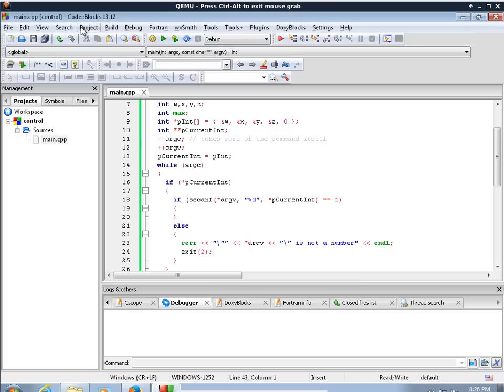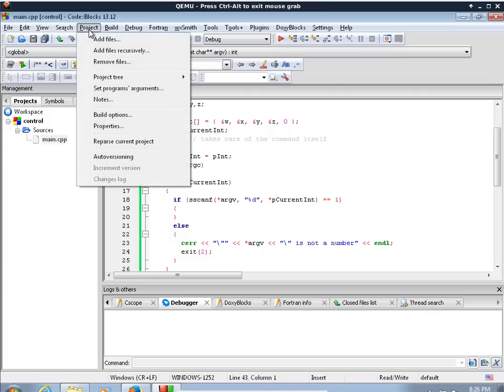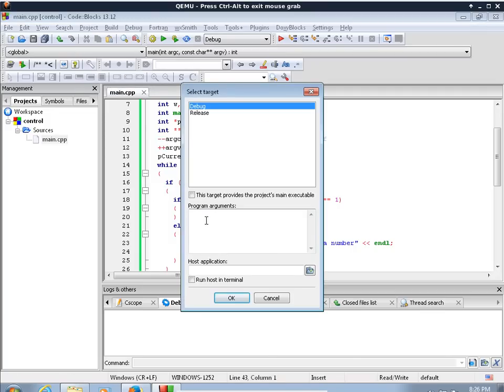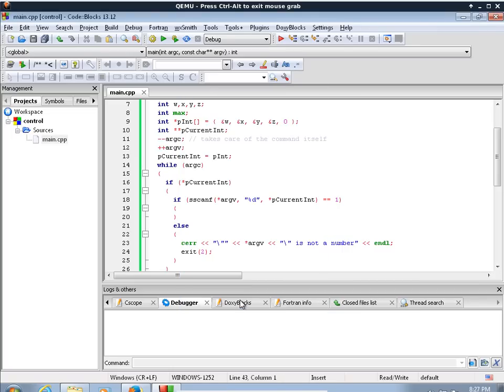So the way you do it is you go to Project, and then you go to Set Programs Arguments. And over here, you can now specify, when the target is debug, the program arguments to be the 4 numbers that you want to use for testing your program. So you can say 2, 4, 5, 7, for instance. Click OK, and this sets up Code::Blocks to test your program with specifically those 4 numbers.